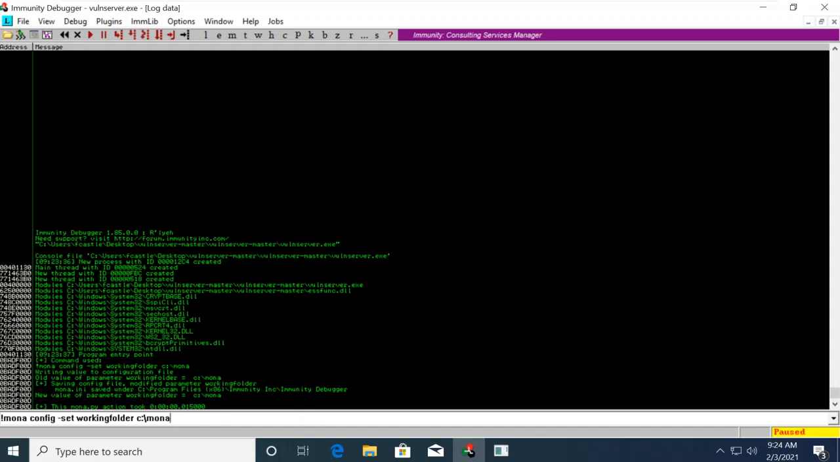Now, once you have your working folder set, we're going to go ahead and generate a bad characters list. Remember, we had to go out and find that bad characters list. It's not that difficult, but this is a nice little feature that we can do. So I want to show this to you. We can use a Mona command.